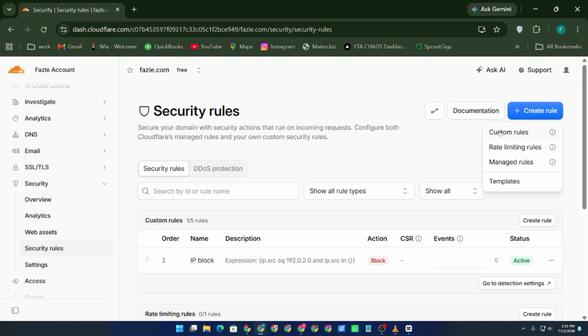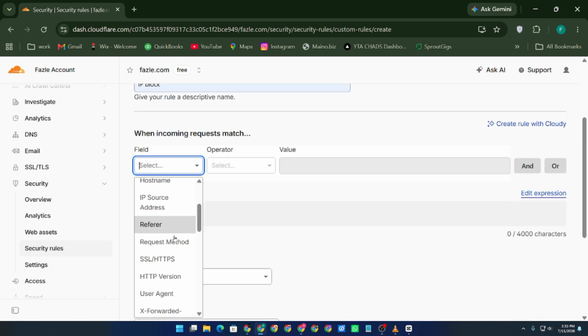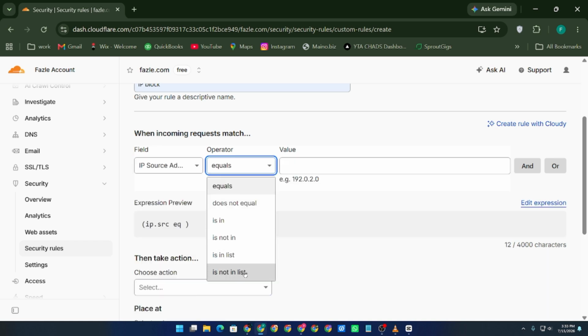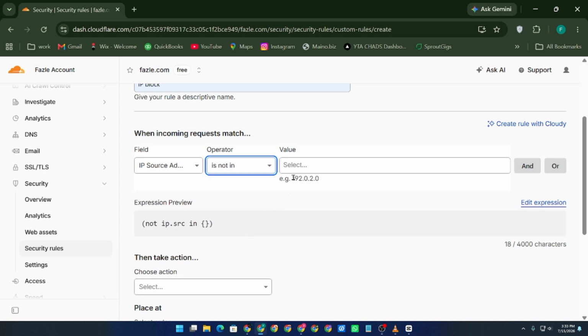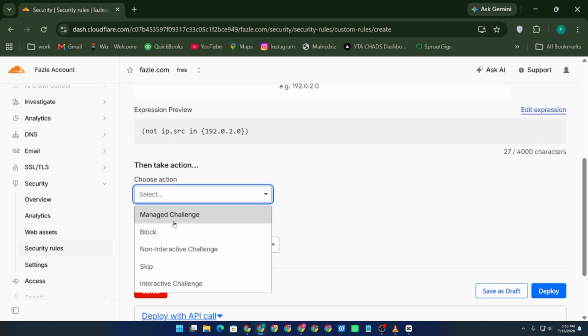Start by giving your rule a clear name so you can easily identify it later. After that, define the condition for the rule. You can create conditions based on information like IP addresses, countries, request paths, user agents, or other traffic details. Once the condition is set, choose the action Cloudflare should take when the rule matches. Depending on your goal, you can allow, block, challenge, or manage the request in different ways.